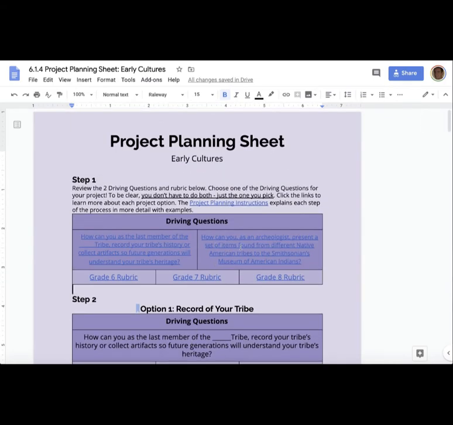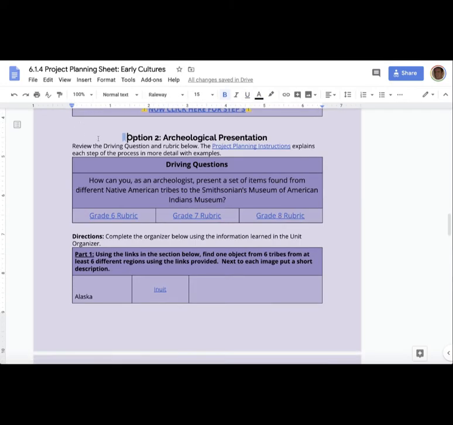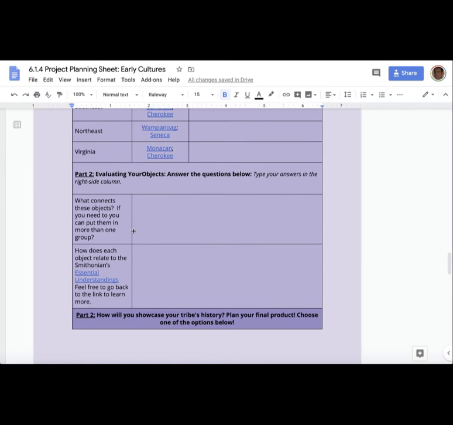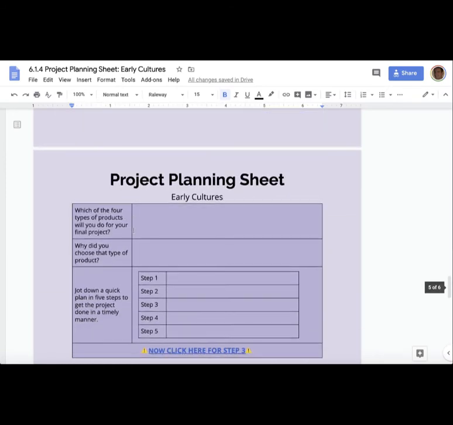If I click on the second option here and I go to the bookmark, it goes straight there. You only have to do the work for the project that you're doing. We put all the projects on one page, but you only have to do whichever option you chose. This one you chose to present to the Smithsonian Museum, so you only have to do the work for the Smithsonian Museum driving question. The rubric is there again in case you want to look at it, but then you'd work through this information to plan out your project.